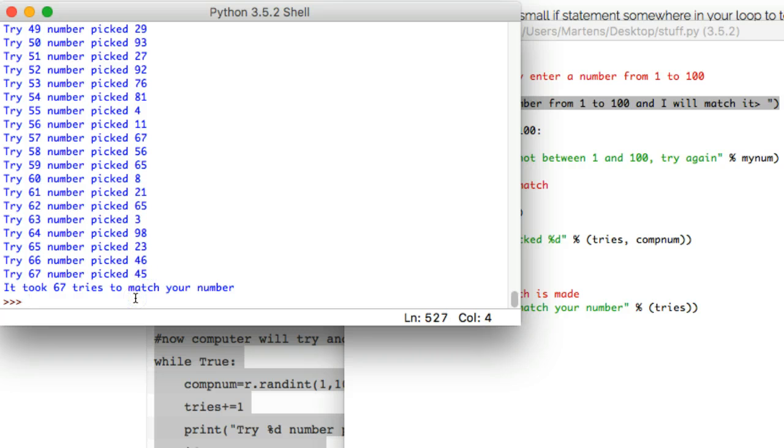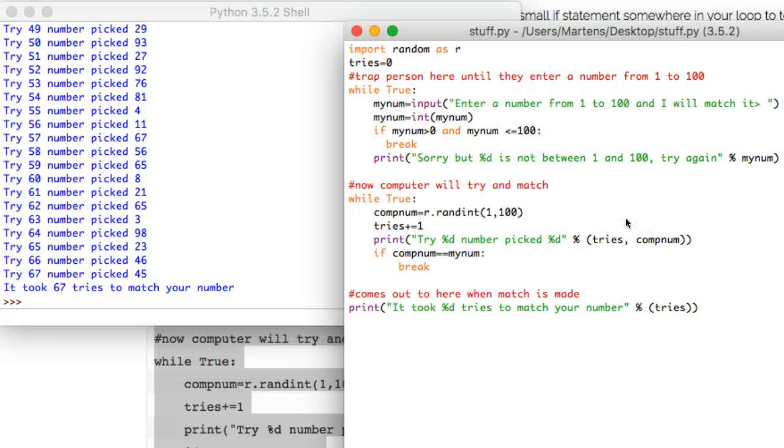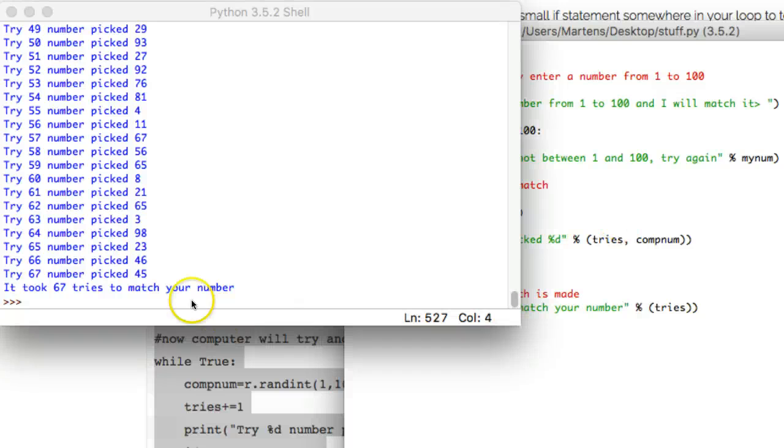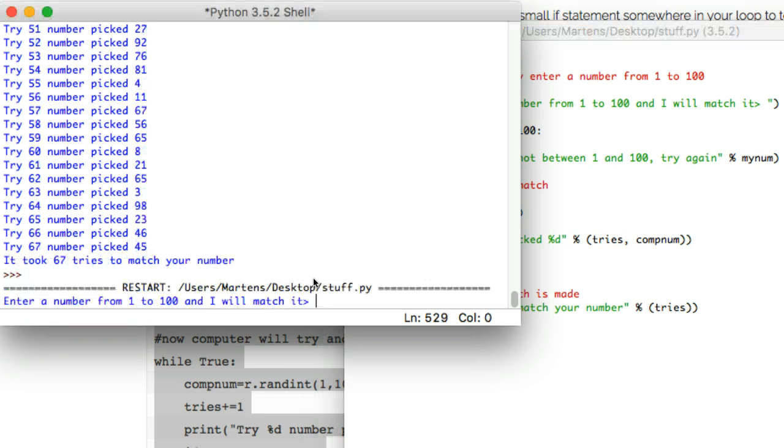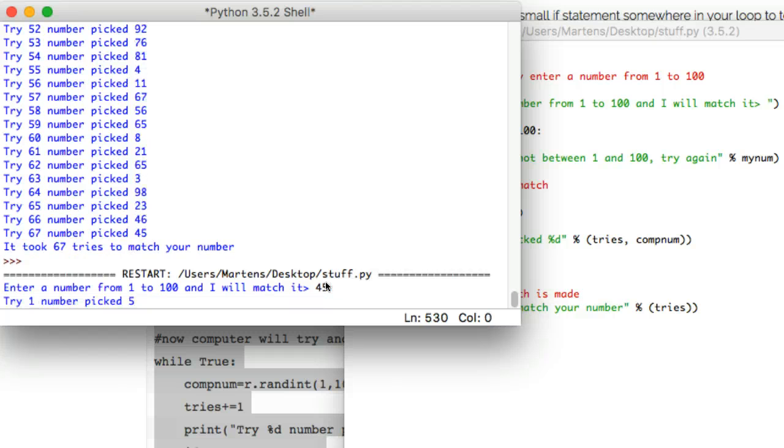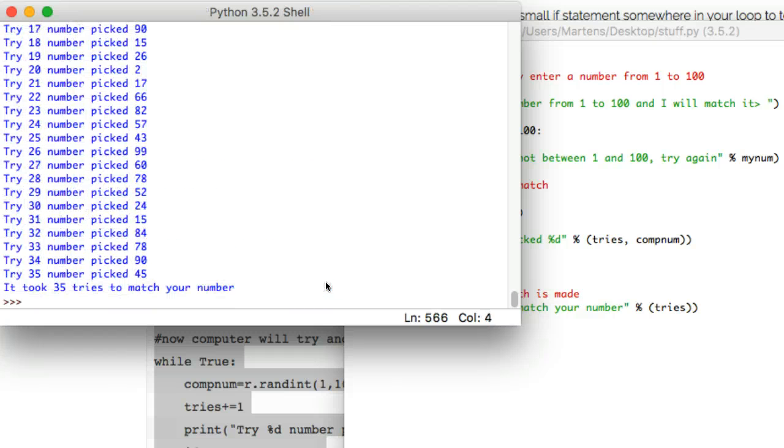Okay, but I can run this program again and I can get entirely different results, even if I pick the number 45 again. So let me do just that. I'm going to run this one more time, and I'm going to ask again for the computer to match my number of 45, and let's see how long it takes this time. So 35, so it did much better. So you never know how long it's going to take. It just depends on how long it takes for the condition to get met.